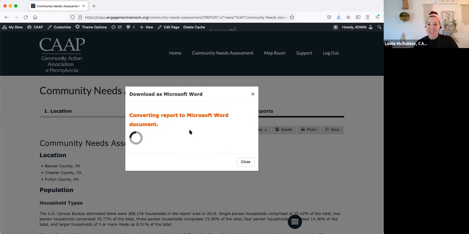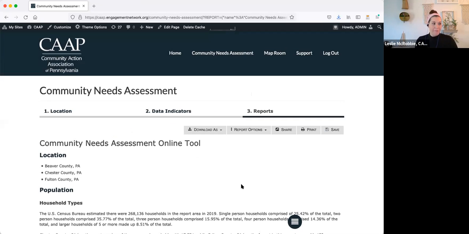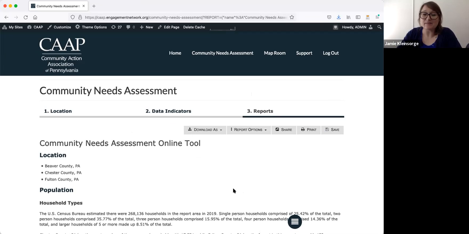Someone in the chat did ask, is it possible to overlap maps to determine areas of concern, like households receiving SNAP and authorized food store access for SNAP? Yes, absolutely. We're going to jump right into that here in just a second.